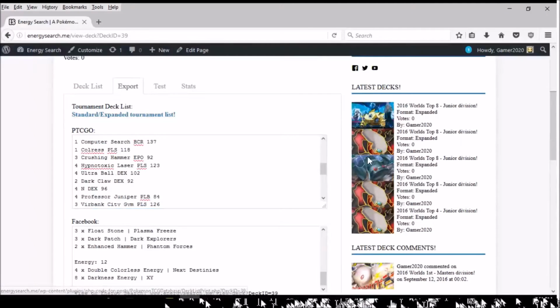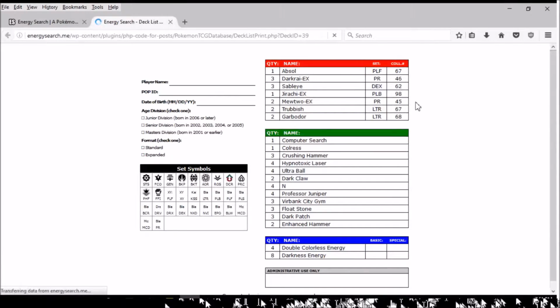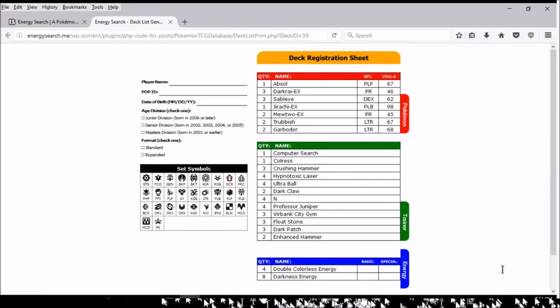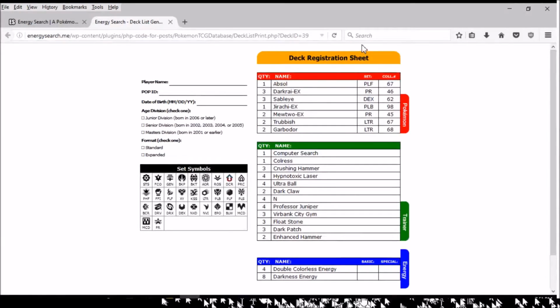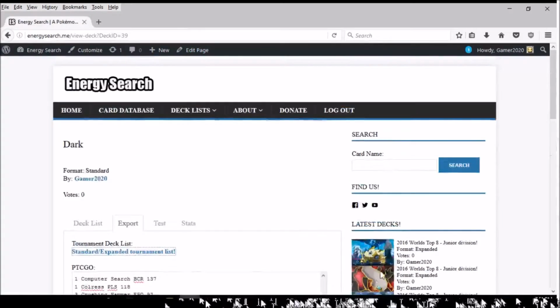And the most important feature is that you can actually print out the deck list. So you go ahead, print it out, take it to a tournament. Fill in your name, your pop ID, all that. You can go right ahead, and you don't have to fill it out manually.